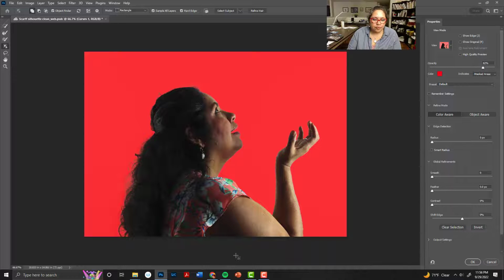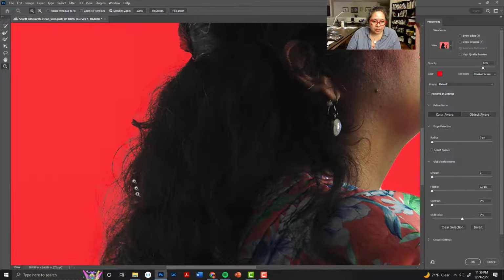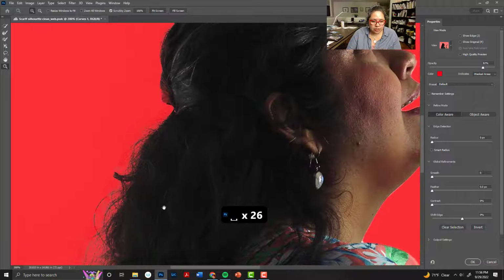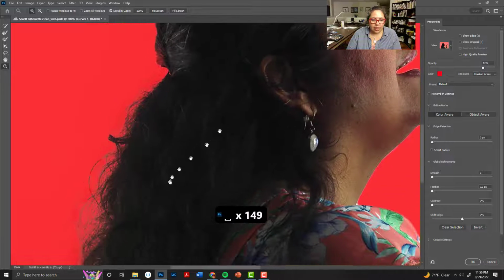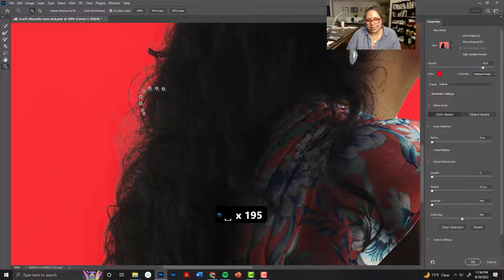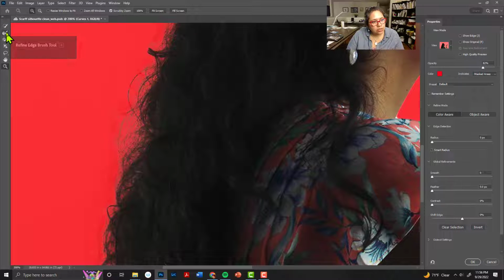Now, you can zoom in to analyze the edges of the image. I am using the spacebar to move around, and I noticed that Photoshop missed a little bit of my hair. This is where you can use the tools on the left hand side to clean things up. So on the left side, you will find the second tool is called Refine the Edge tool. Click on it.